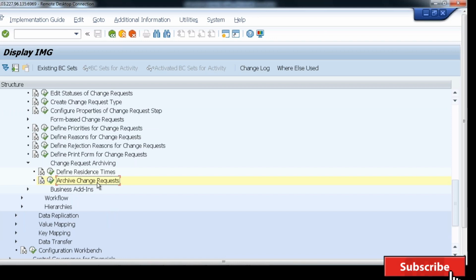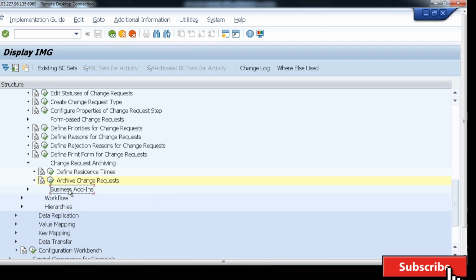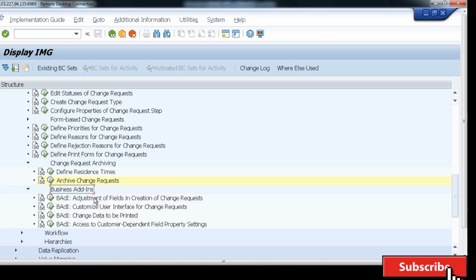And by the way, when you archive the change request with this procedure, it is also removed from your staging table as well as the change request data. Okay, so it will remove both. Then business adding and workflow we will take in a different chapter.